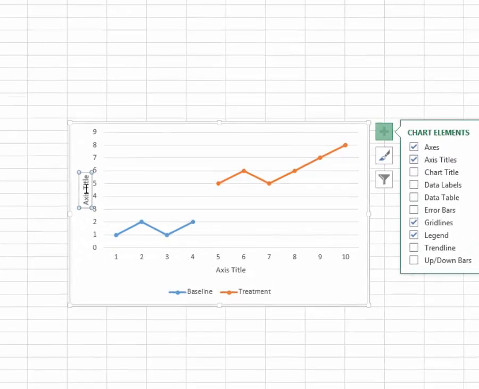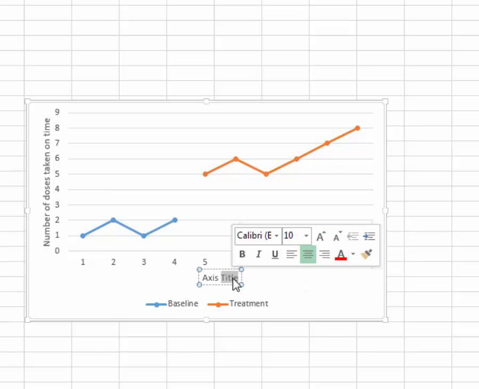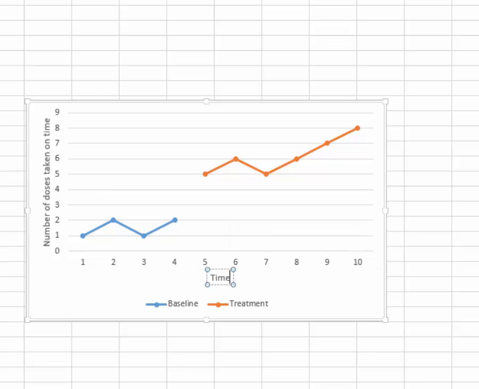So what I'm going to do is select the axis title. I'll highlight all of that information, and I am going to type in the information: number of doses taken on time. That's the label I'm giving to the y-axis. And for the x-axis, the title that I'm going to be providing is time interval.